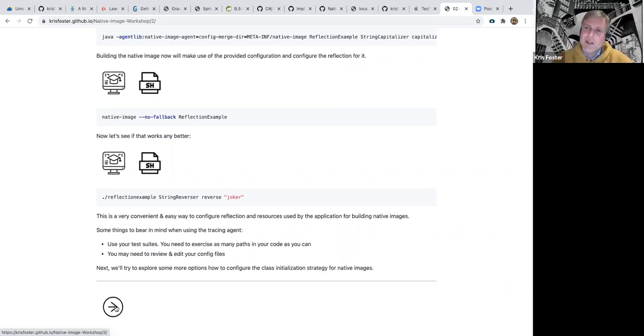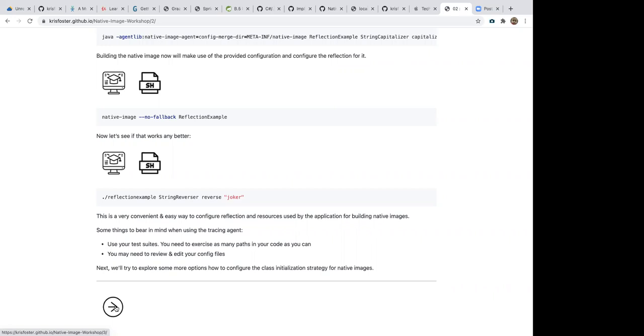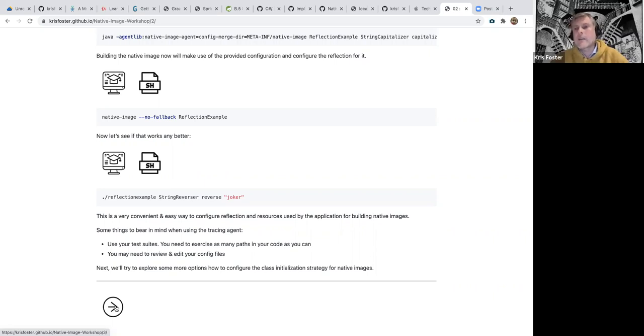But I have a second question, which is, you mentioned that a lot of frameworks, and Spring Boot was on your list, kind of have this sorted. How does that work? Have they done the analysis and included their own META-INF, or is it a mix of things?